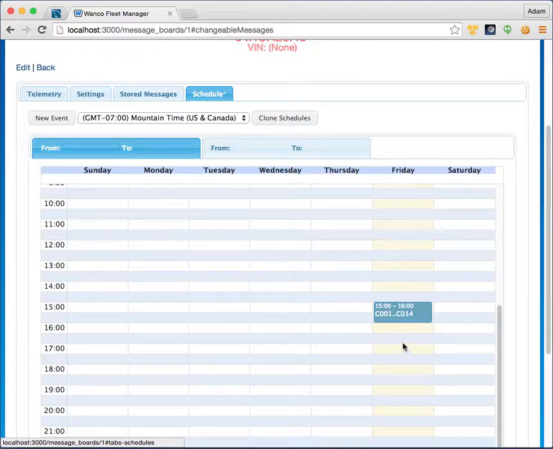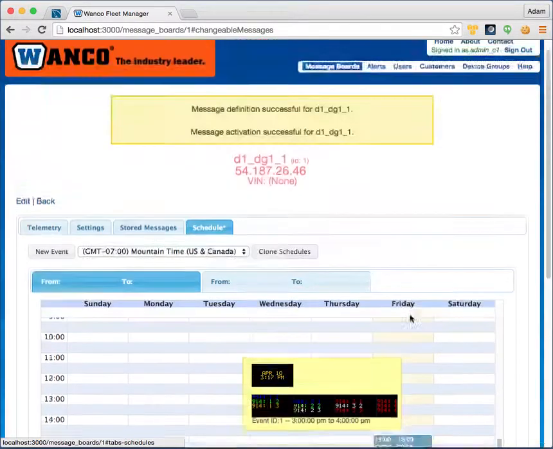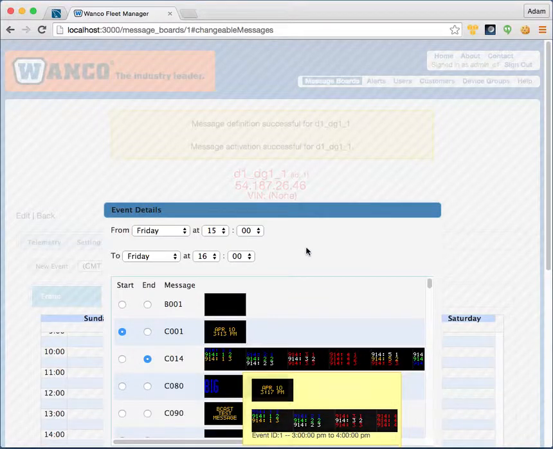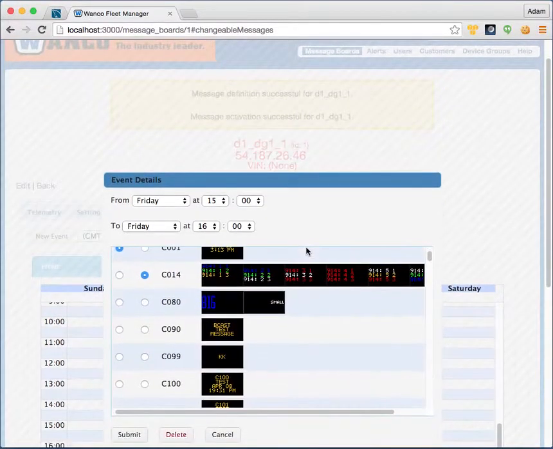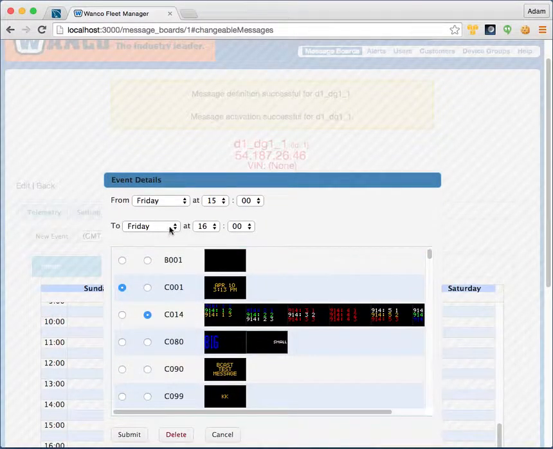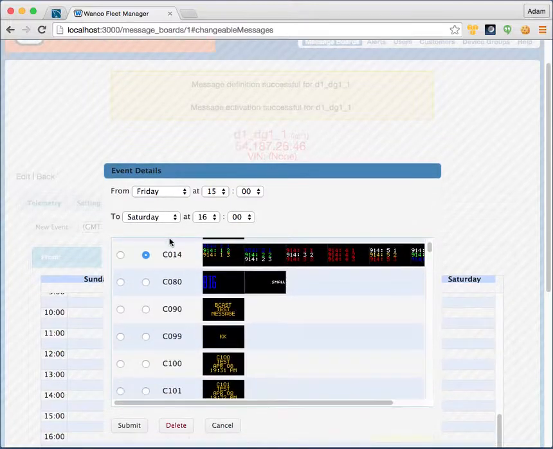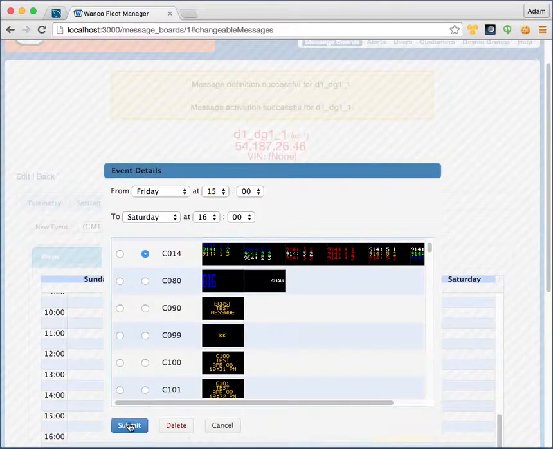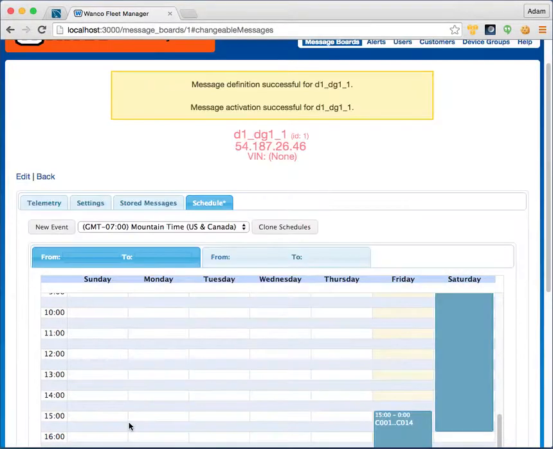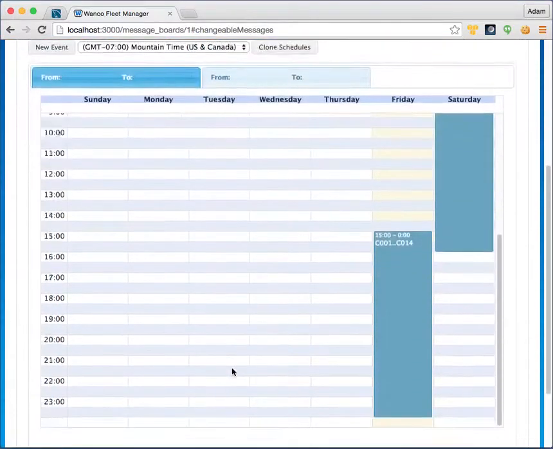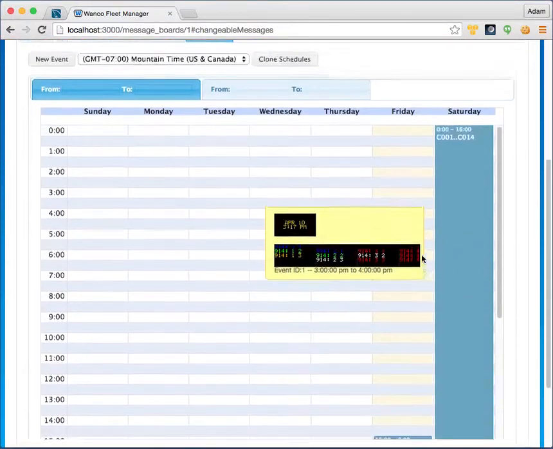We can modify a message by clicking on it, and we'll just see that screen again. We can see here that a message can go on for multiple days. And so I can change this message to end at Saturday at 4 o'clock. And here it is, you can see it overlapping the days.